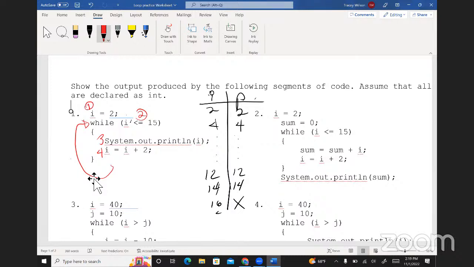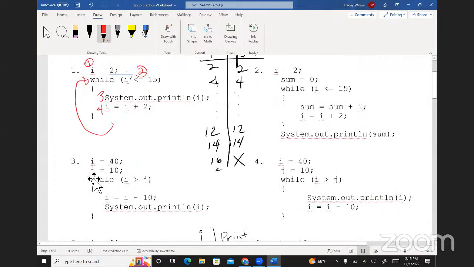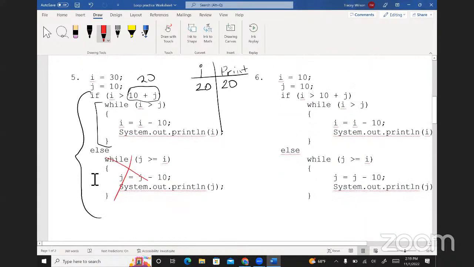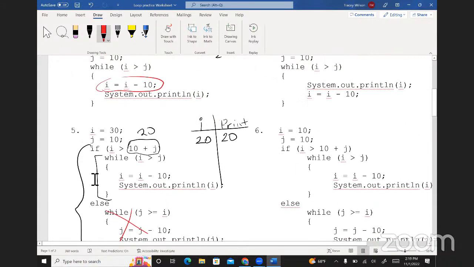But it does it after the print. Now, if it was for the print, like in this one, where it's doing the math first, then they won't match, right? What I value is and what's printing won't match, because it did the math before it did the printing. So, let's see, what else we got?